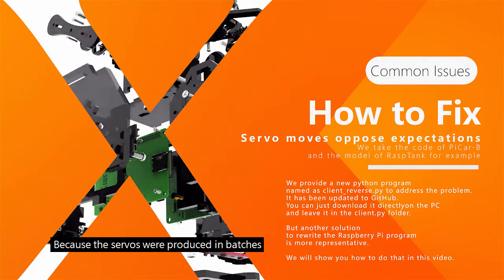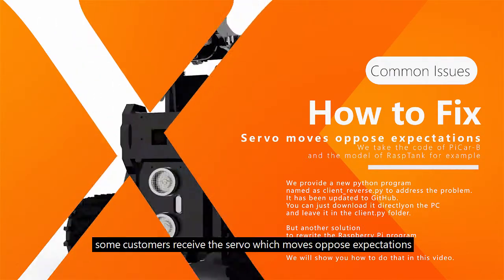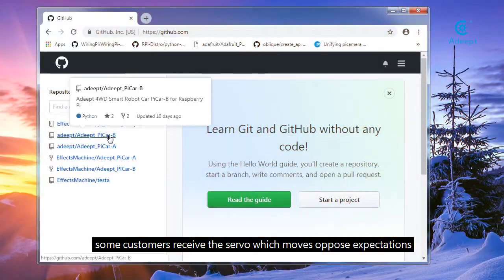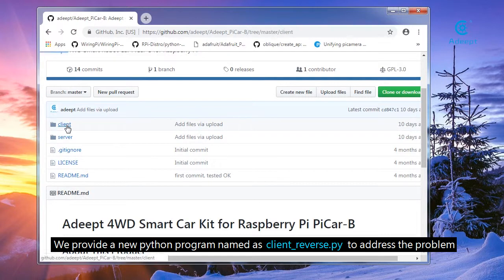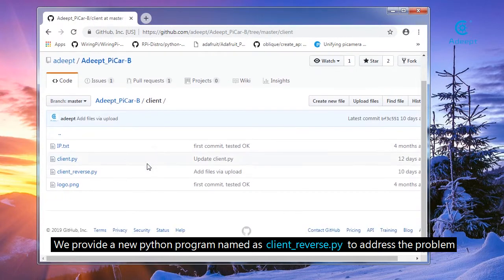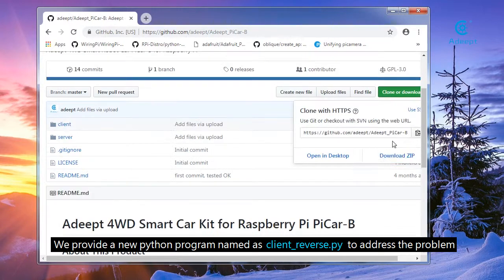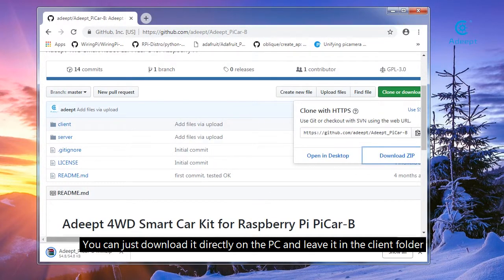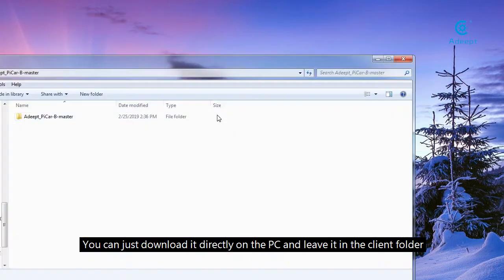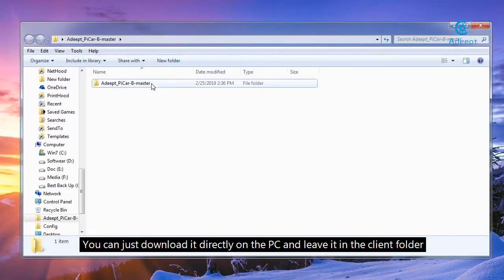Because the servos were produced in batches, some customers received a servo which moves opposite to expectations. We provide a new Python program named client_reverse.py to address the problem. It has been updated to GitHub. You can just download it directly on the PC and leave it in the client folder.